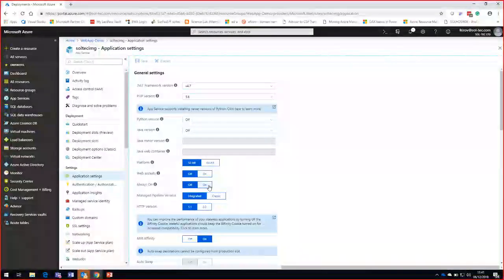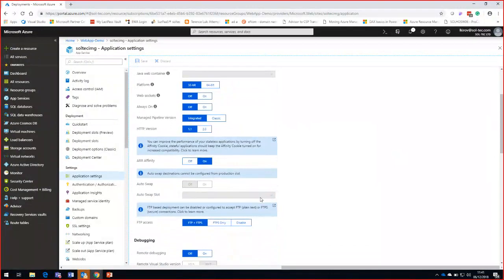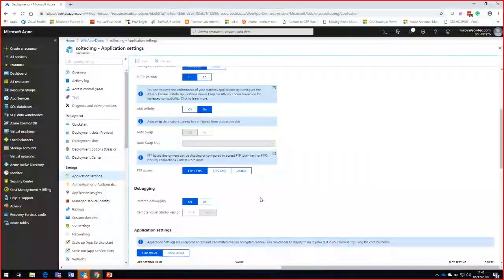What happens on premise sometimes is you leave a site not running for a while, IIS puts it to sleep, and it takes a long time for the next person to load up the page. With always on, you never have that problem, because there's something always in the background making sure, no, don't go into sleep, don't go into sleep. You can also choose HTTP versions, so you can have HTTP 1, you can have HTTP 2, there's cookies, auto swaps, and all other cool features.